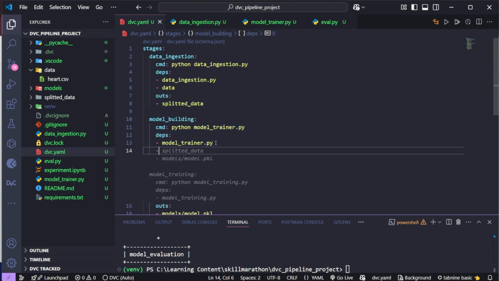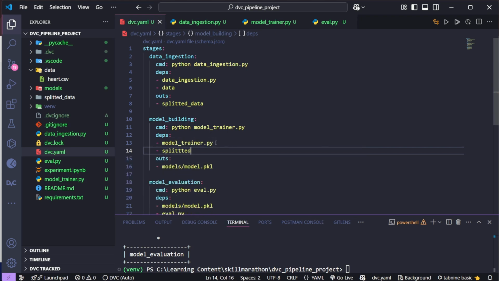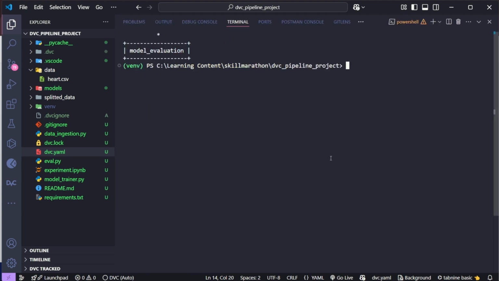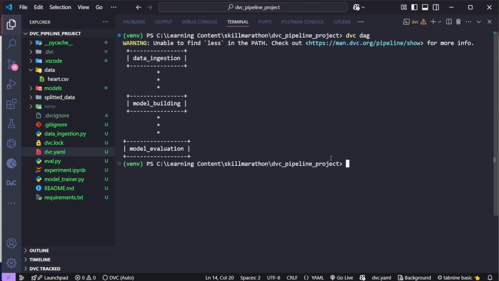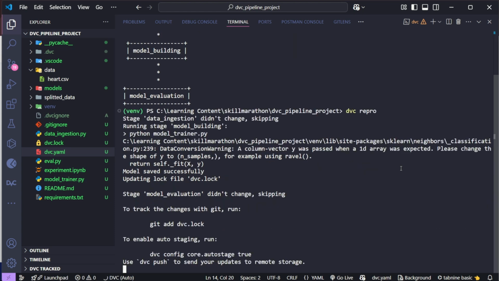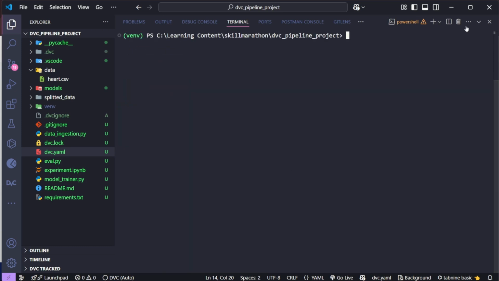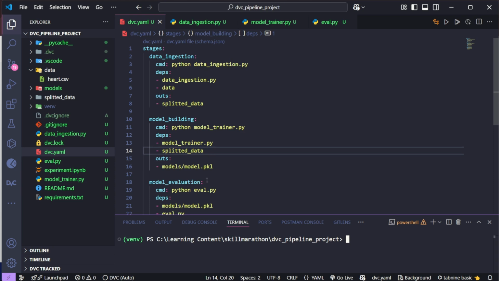So let's add this dependency as split data. Okay, let me copy it just simply. Okay, it looks like it's fine. Now if I do DVC DAG again, let me first clear. DVC DAG. If I do it now, can you see now they are connected? See, using DVC DAG you can easily do this job. And now let's do DVC repro to see if anything has happened or it will not run. So it's running it. So we got the same output again. So let me clear it out first. Okay, fine.